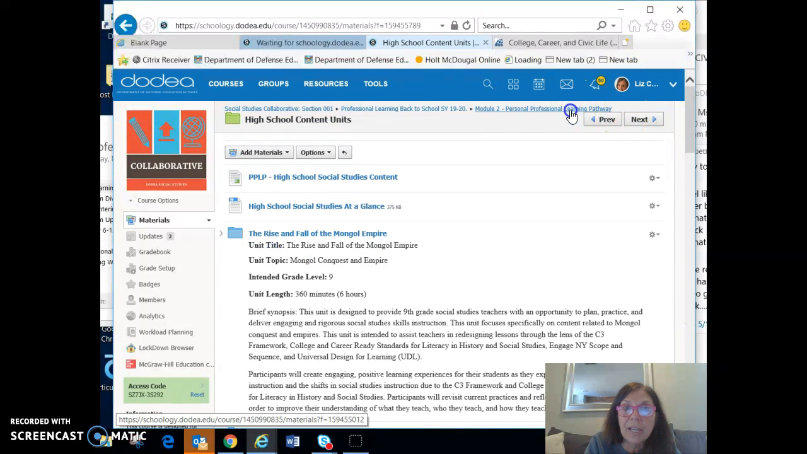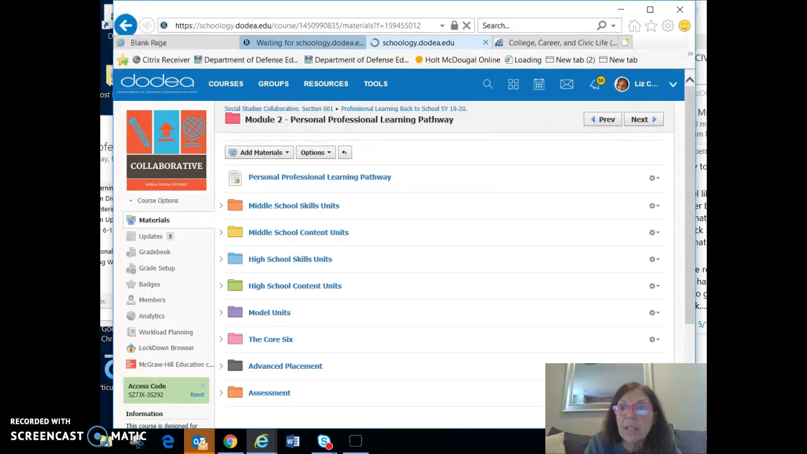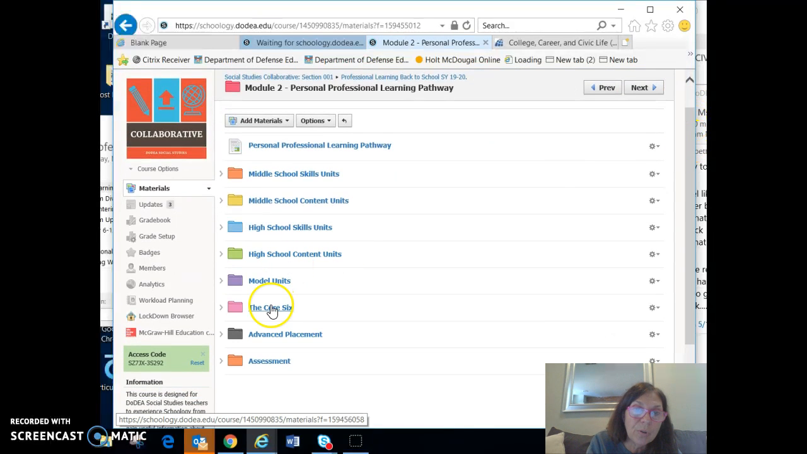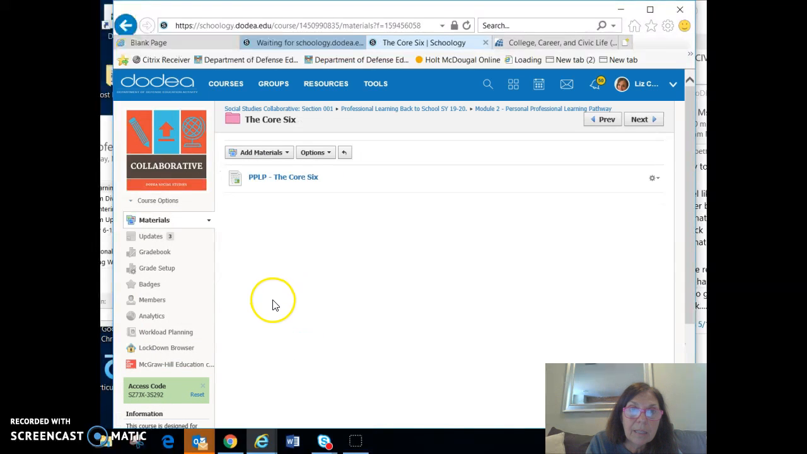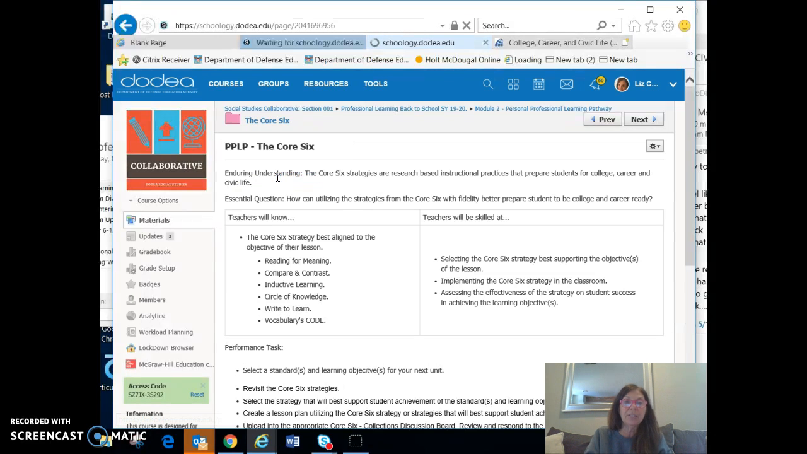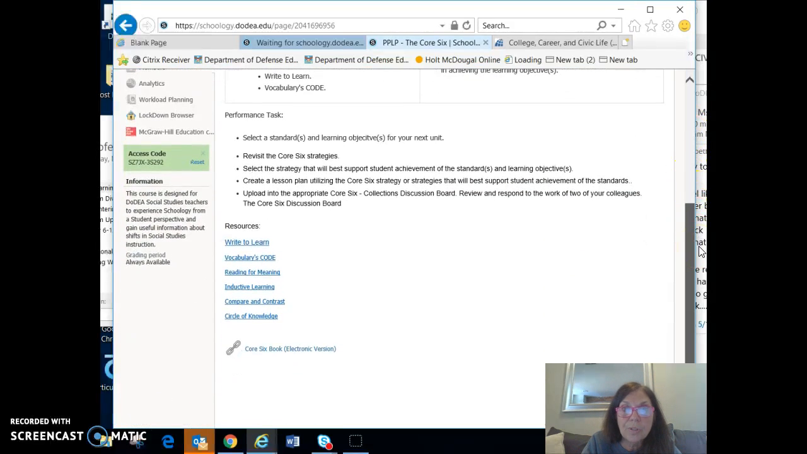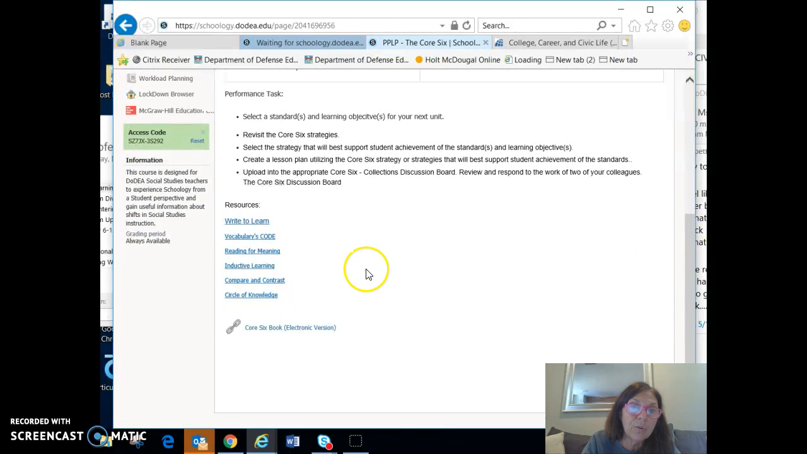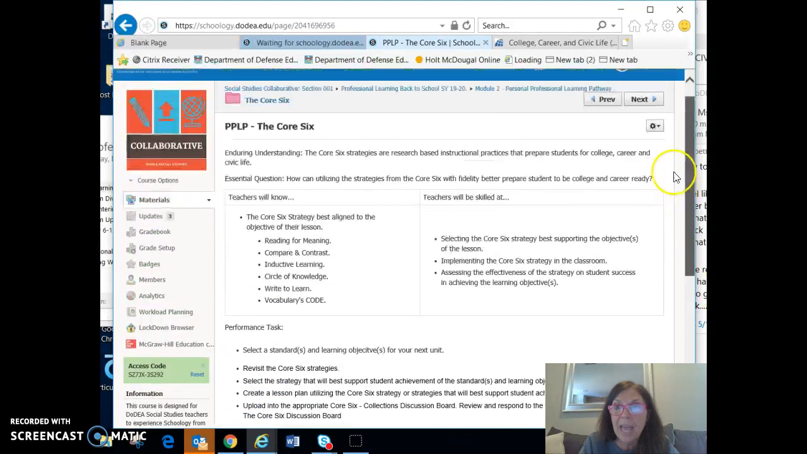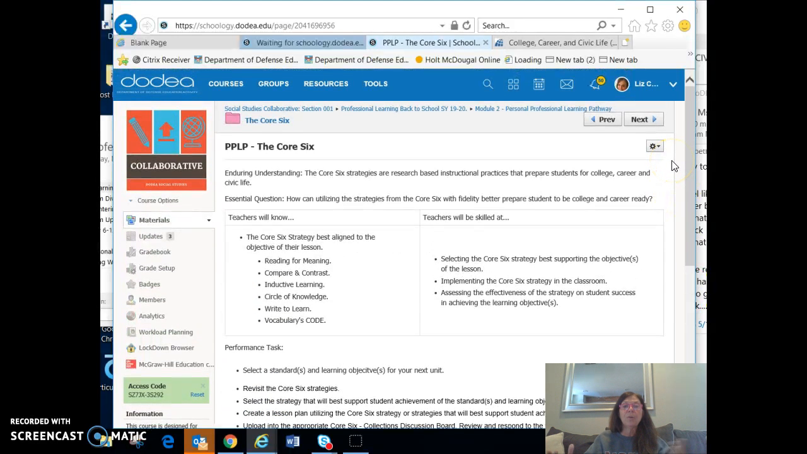Then we have the Course 6. It is also done, and when they click through this, they'll just see this. It looks like this for the Course 6, and it has a performance task for them to do with the Course 6 strategies. The Course 6 book is hot linked here, the electronic version. So that is the Course 6 professional learning pathway.